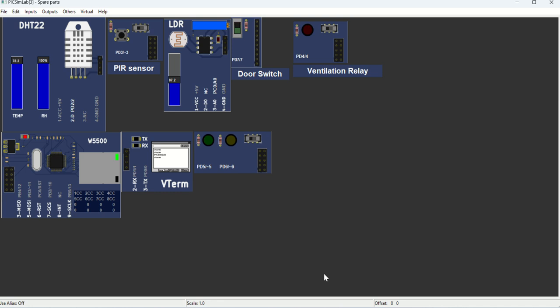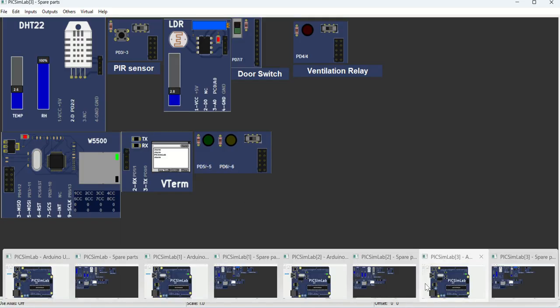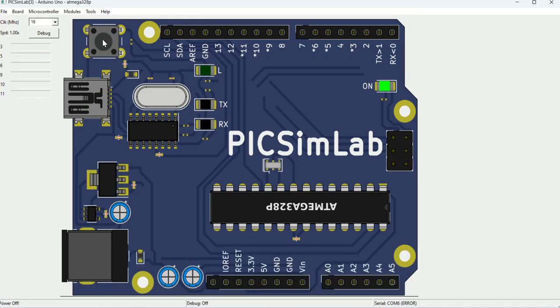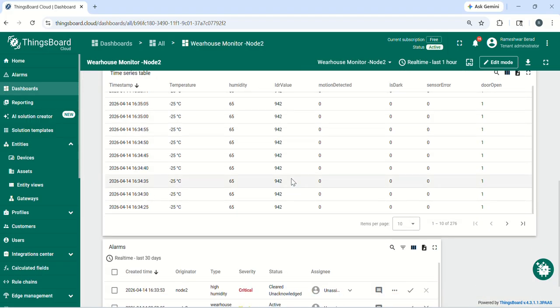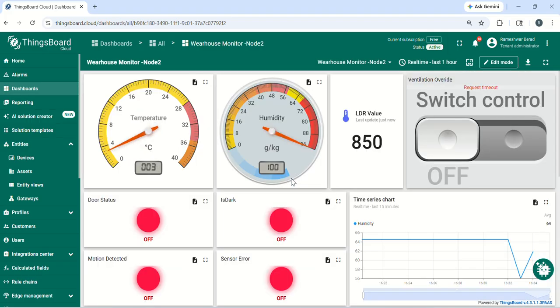Now we have changed its value. We have changed the LDR value. We have changed the temperature value. Now we can check it. So all this is our node 2. We can see all these changes. As I change my humidity value, it has changed. As I change my temperature value, it has changed, and the LDR value has also changed.